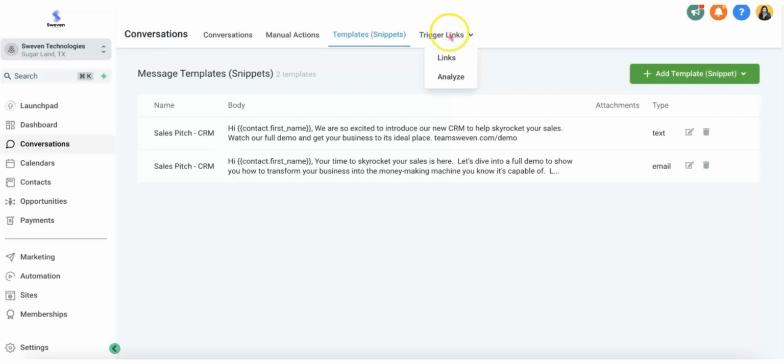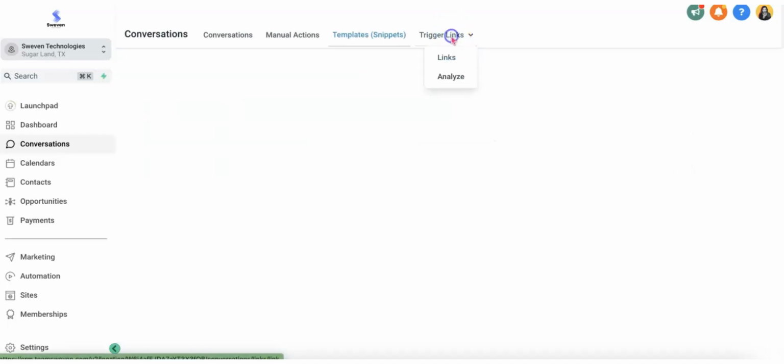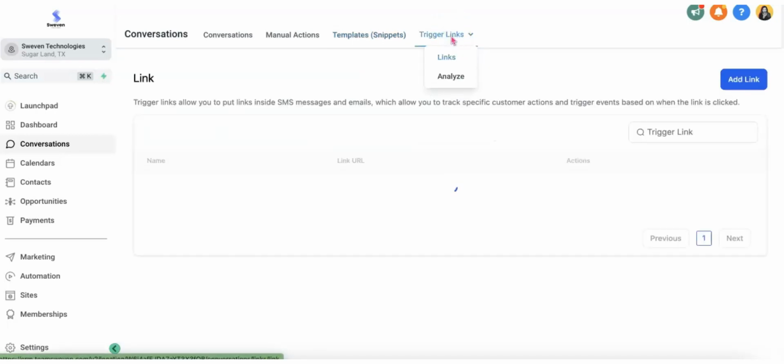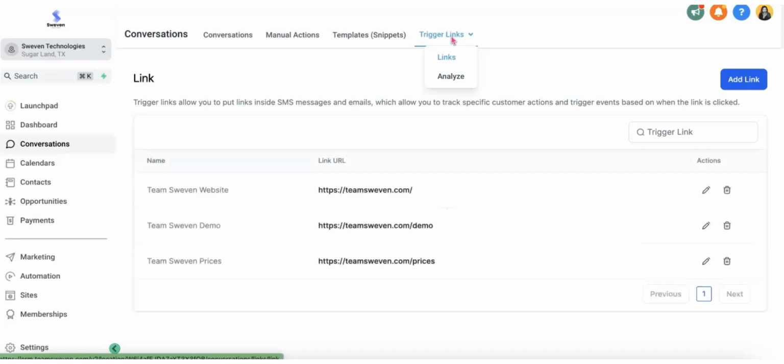And then next you have your trigger links, and the trigger links are just a way to track what your contacts are actually clicking on when you're sending them a message with a hyperlink and you happen to put a trigger link. We're able to track if that contact or that person actually clicked on the trigger link, and we're able to track those visits to your website or to a landing page or anywhere where this trigger link is taking them to. So this is very important to set up as well.